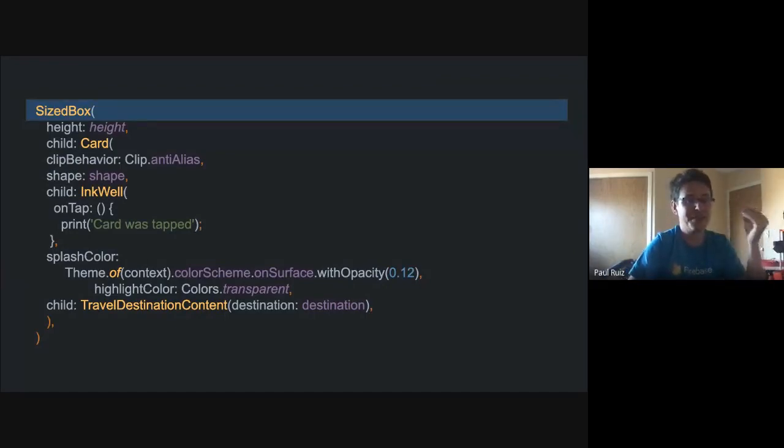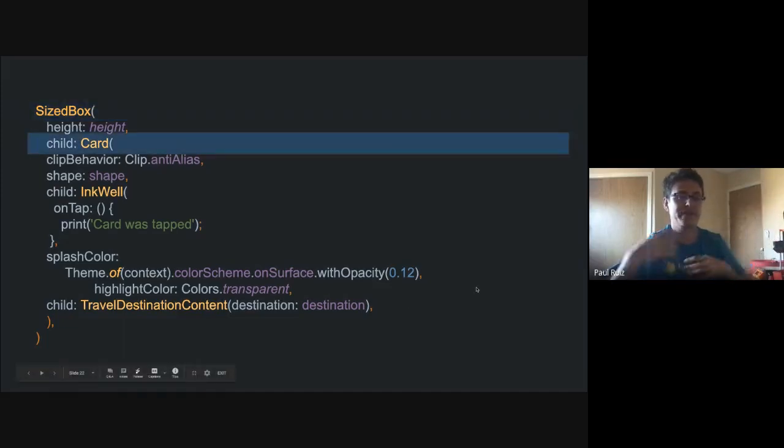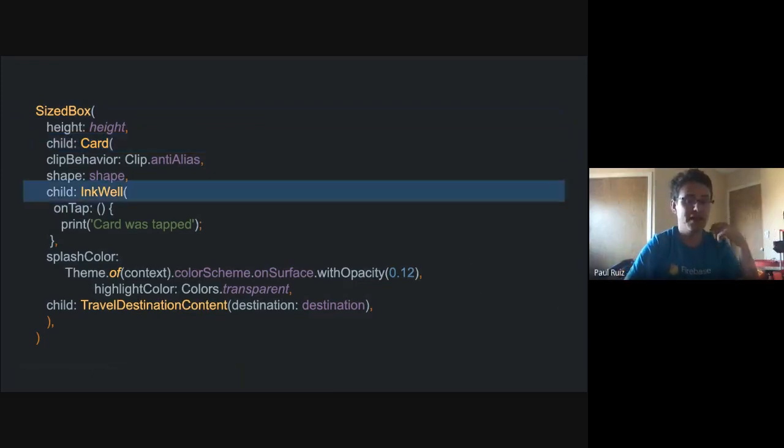The size box means that each card will have a predefined height, and that size box will wrap a child card widget, which sets some general properties for the card, like the shape and basic behaviors. Next up is the child of that child, which in this case is an inkwell. The inkwell is kind of an interesting widget, as it's what the card uses to figure out interactive tap areas, and can be used for other little fun effects and whatnot.